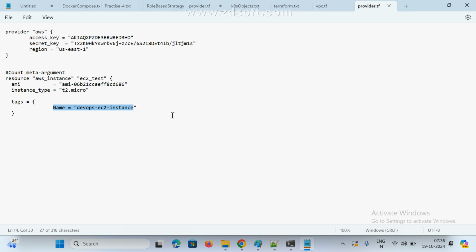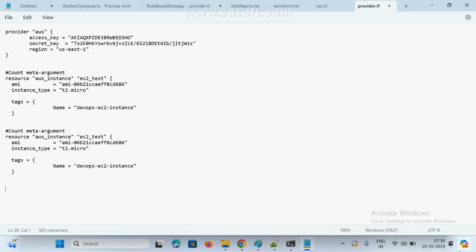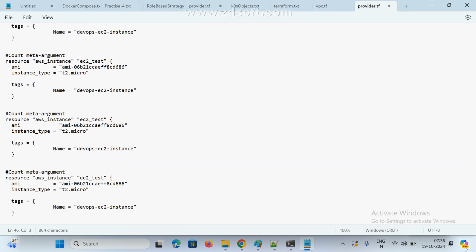But what if I want 5 instances, or 4 instances, or 100 instances? If you want 4 instances, we can copy 4 times and paste it. This is one way. This is very simple, right? Got it?